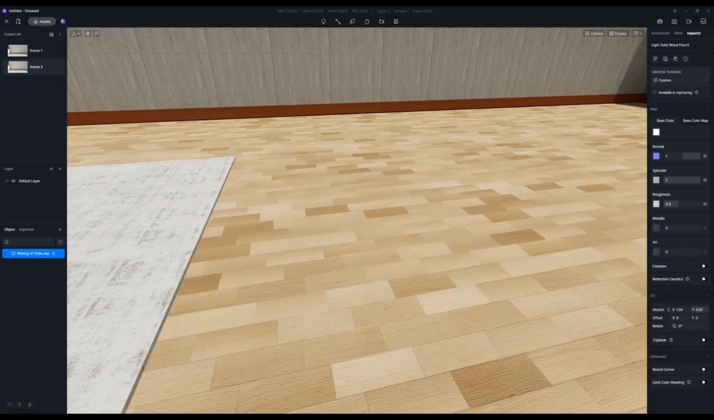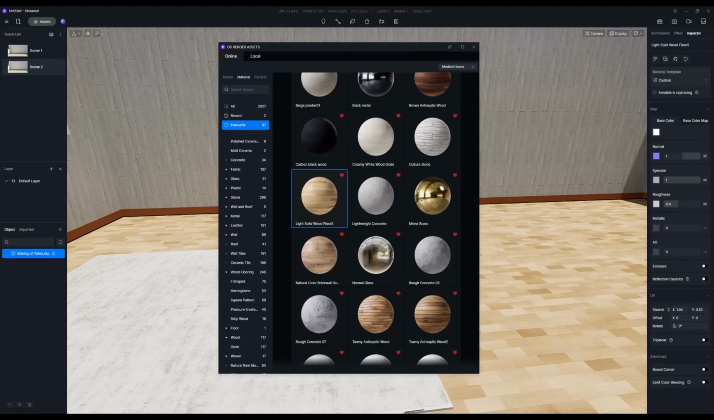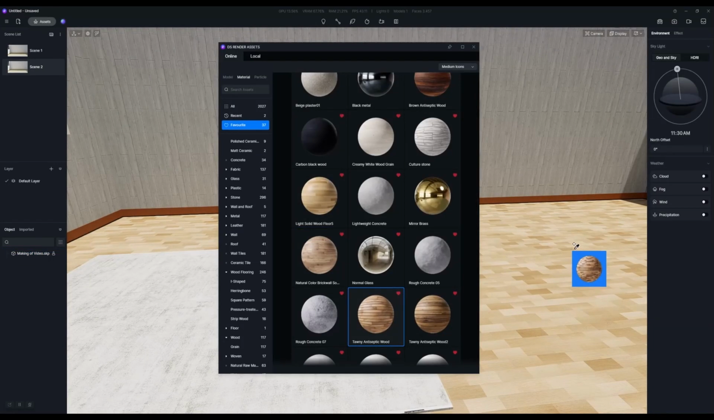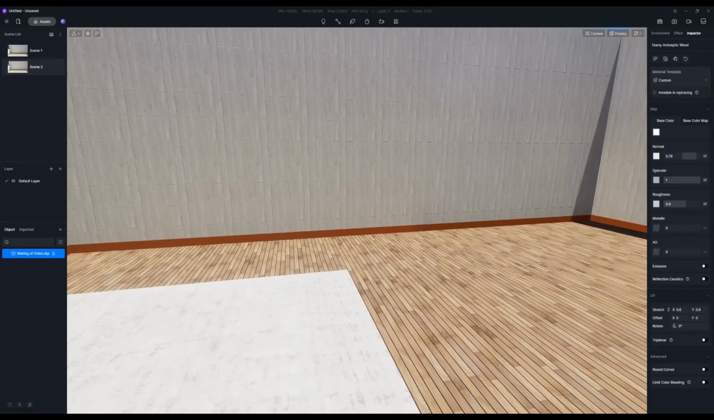Now, you can see I'm going to try and find a nice setting, but if this doesn't work, let's hit M on our keyboard, and I'm going to try this Tony antiseptic wood, and I'm going to left click and apply that. Now that looks a lot better. Now it is going, however, the wrong way.